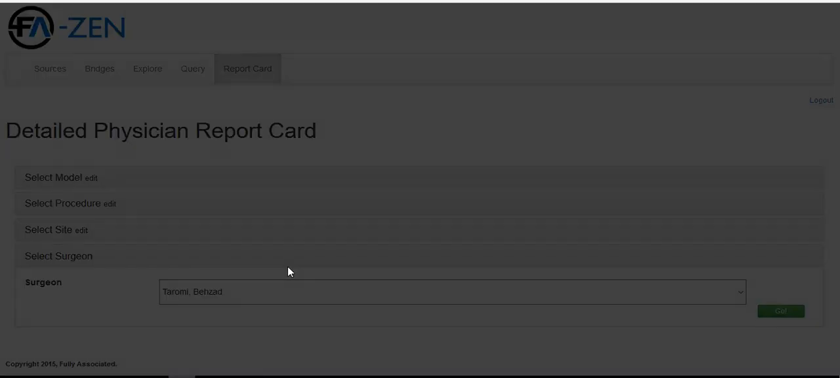Now, it's going to take a little bit longer than the last report card because it has way more calculations and way more information in there. What it's doing is formulating all of the items and all of the specific details that have to do with this particular surgeon, and creating all the calculations that have to do with costing and comparisons and variances, and color coding everything for us.